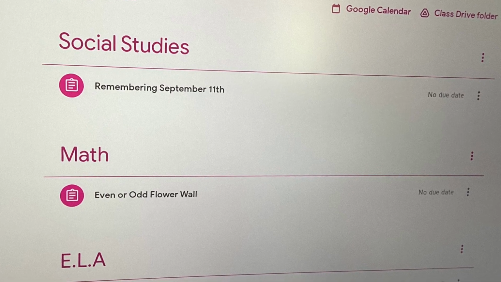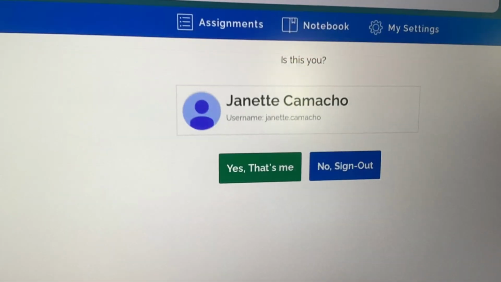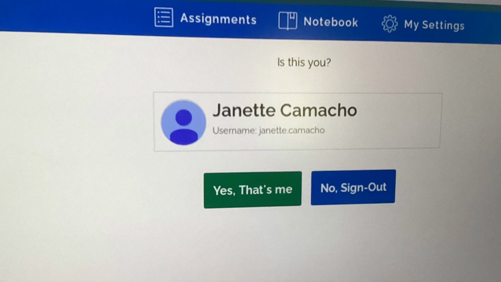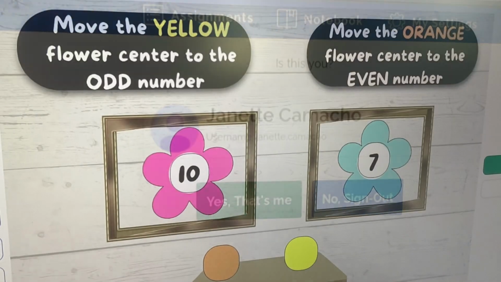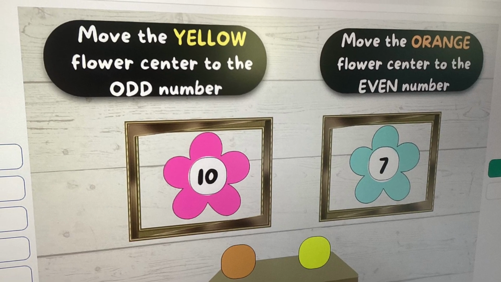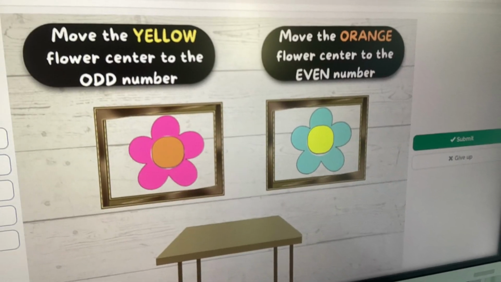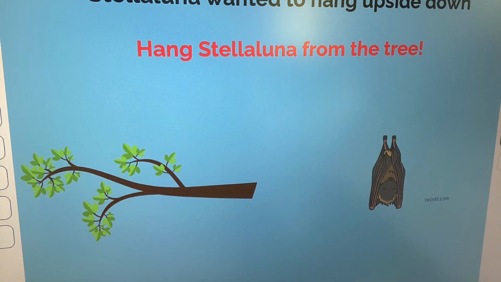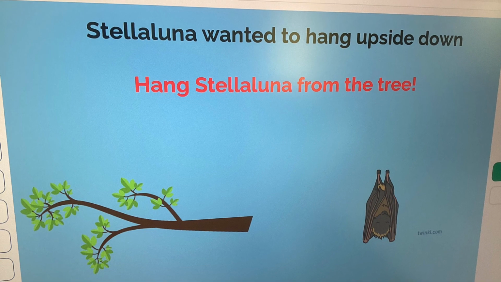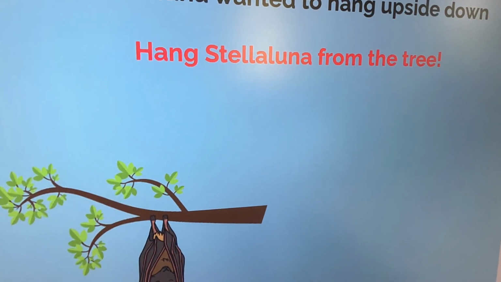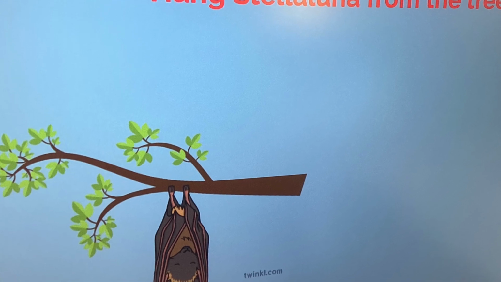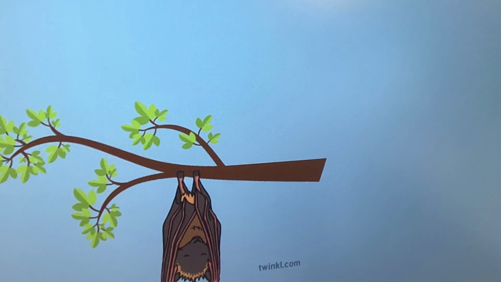So I'm going to select one of the assignments. I'm going to say, yes, that's me. And this is an example of a math activity where you can drag the dot to choose whether it's odd or even. You can have your students come up. This is the story of Stellaluna. You can drag the bat and put it where it should be, and it's going to tell you that it's correct. These are just many examples of what you can do with the software to make your board interactive.